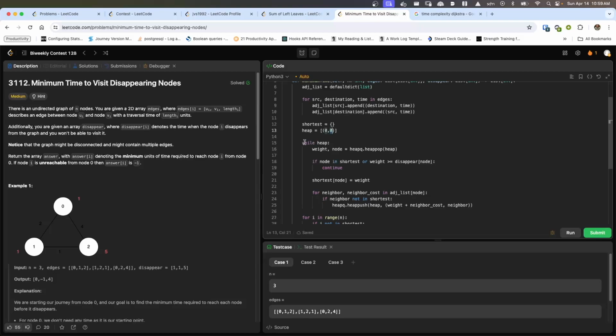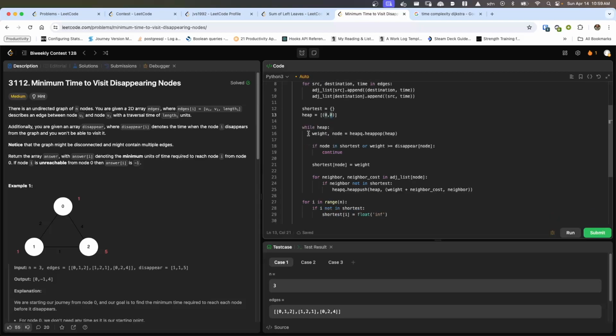So while our heap is not empty, we're going to pop off that element. Then we check if we've already seen this node and it's in our shortest, which means we've already found a shorter path, or if the cost to get there is greater than the time that it would disappear from the graph. In that case we just continue and don't process it. Otherwise, this is the shortest path to get to this node, so we're going to record that in our shortest hash.